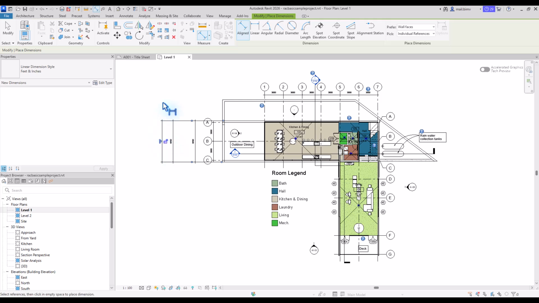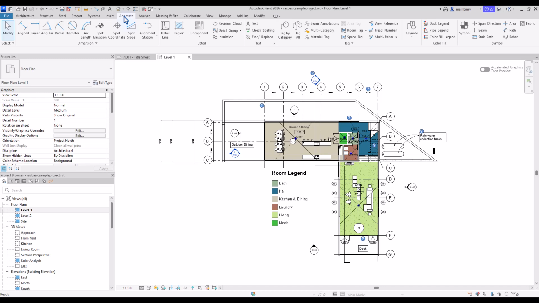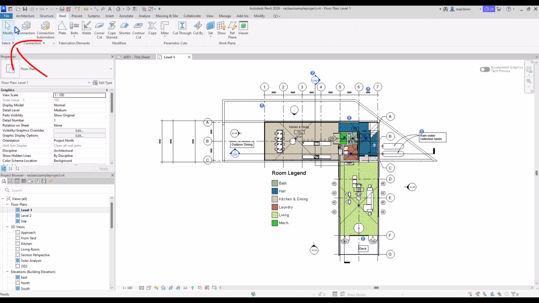You may notice that when I'm in a command, in order to get out of it, I can click Escape or click Modify. That is also on the ribbon. Pay attention that the Modify tool is available on every tab.